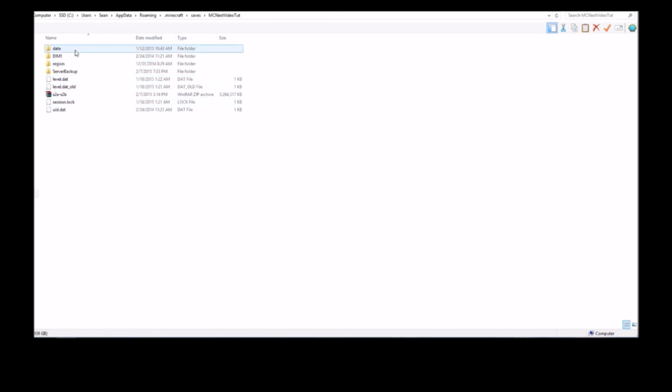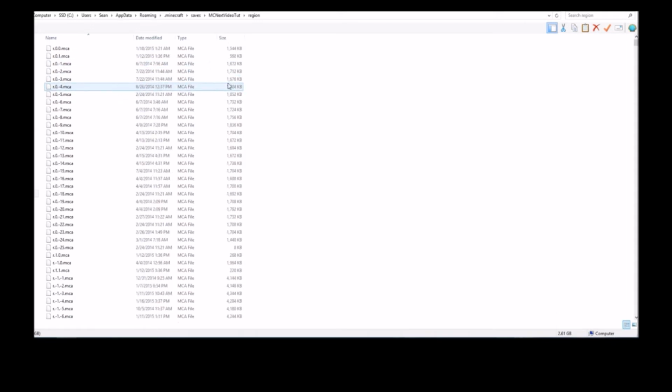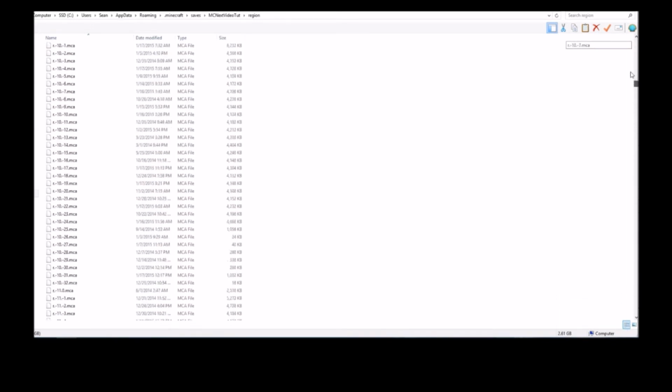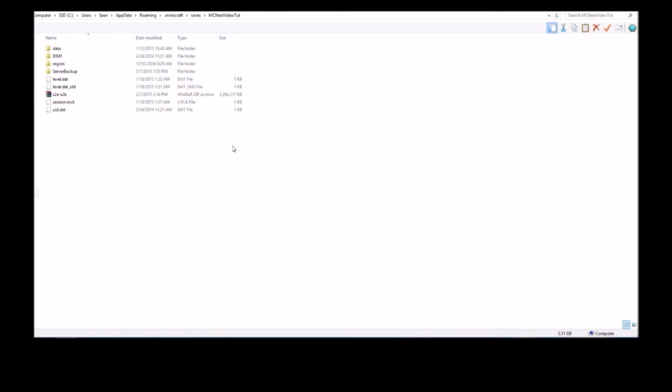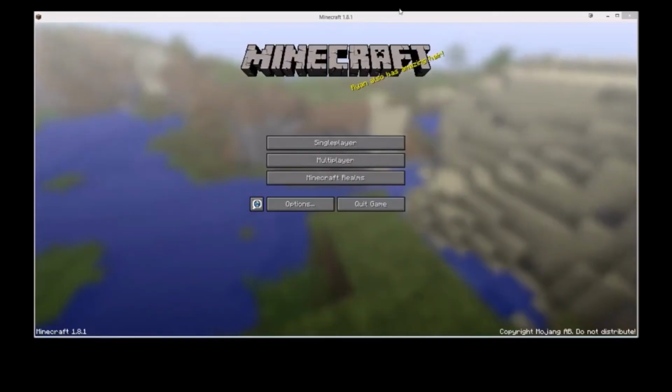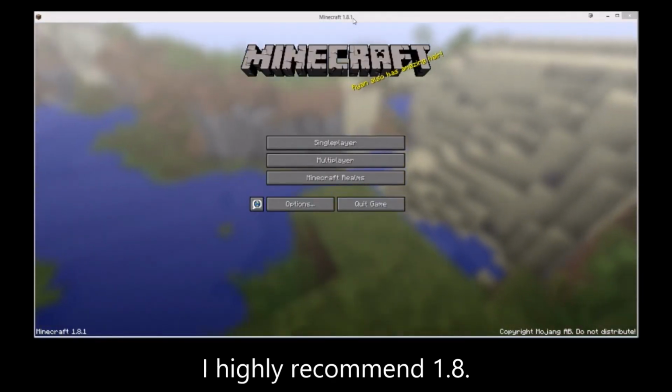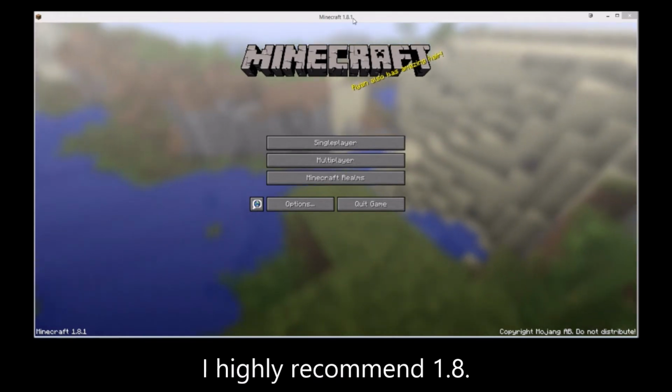If you did it the same way I am, it should look something like this. You need to have your region folder for sure, because this contains everything that was placed in those regions. So if it looks like this, you're going to want to open up Minecraft. I'm going to skip that step for you. You can be running 1.7 or 1.8. I'd recommend 1.8 to avoid any sort of corruption.